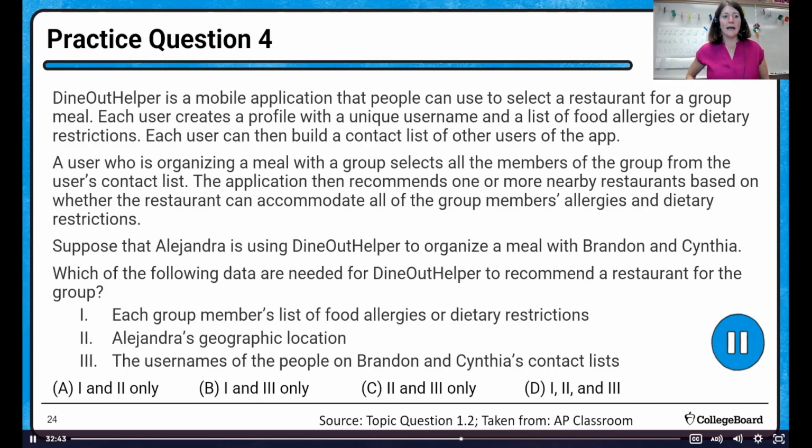So remember that Alejandra is organizing the meal. The app says a user who is organizing a meal with a group selects the members. So she selected Brandon and Cynthia. And then the application recommends one or more nearby restaurants based on the restaurants that can accommodate her group's allergies and dietary restrictions. So in order to determine ones nearby, that location I think is going to be important. So to find ones nearby, we need Alejandra's geographic location.